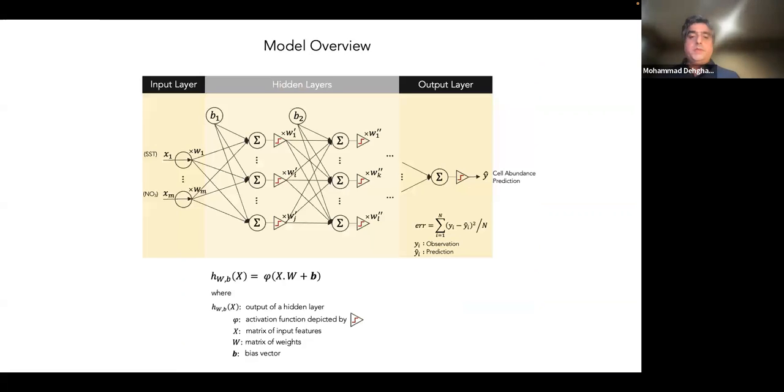The next step is to feed them into a model. This is a simple ANN model, but we're not going to go into details. The input to the model is the environmental conditions, things like temperature, salinity, and nutrient fields. And the output is the cell abundance of each one of these organisms. So in a sense, the input is the physics and chemistry of the environment, and the output is a biological signal, the abundance of the organisms.